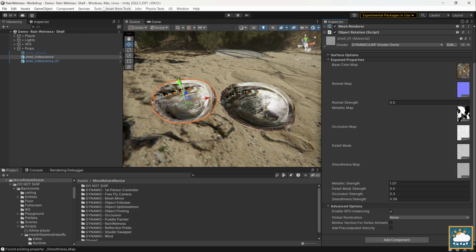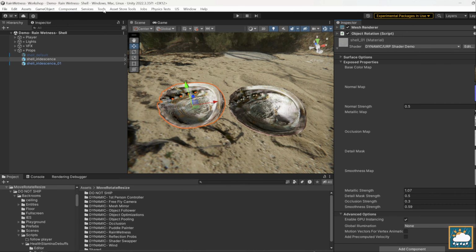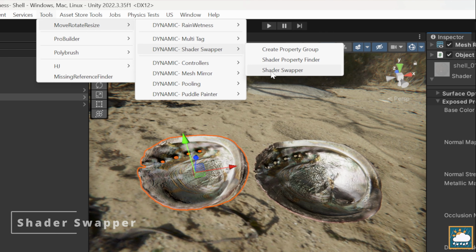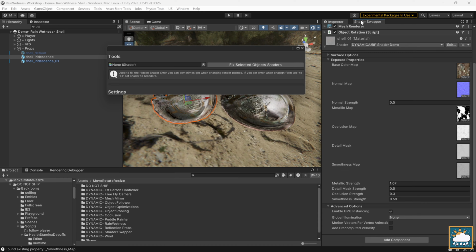Let's talk about swapping shaders. So let's go over how to use the Dynamic Shader Swapper tool. This tool allows you to easily swap your material shader into one of the dynamic rain and wetness ones. So you go up to Tools, MoveRotateResize, Dynamic Shader Swapper, and Shader Swapper. Then you can drag this to the side.